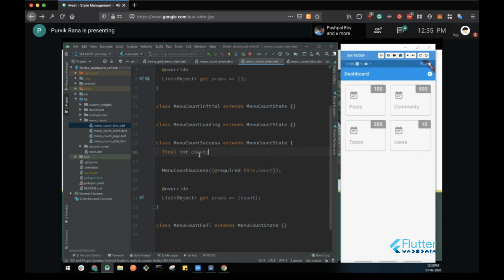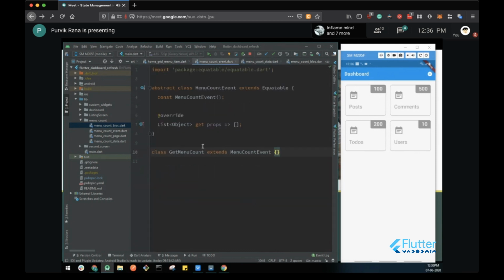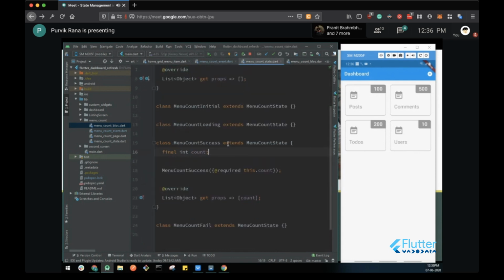So you can declare it over here, declare one constructor, and you can override the props to access the count variable at some places. So this is the syntax if you want to pass different variables inside the state. And the same syntax you can also use if you want to pass some values when you are performing some events. At that time you can also have different parameters inside here, and use the same thing inside the map event to state. So this is the menu count success, which, when we are emitting it from the bloc, will take the count from the API to the UI. So you can access this count value from the state.